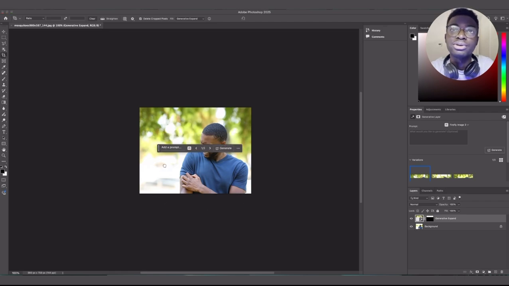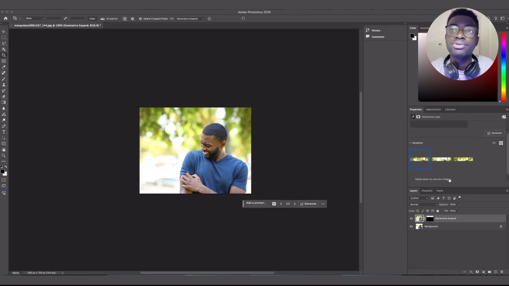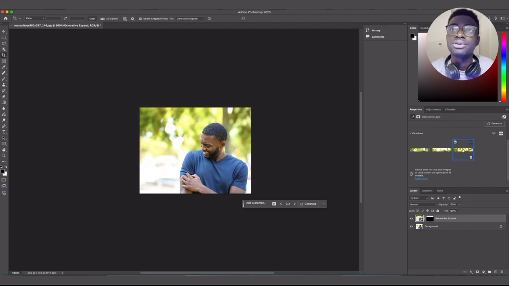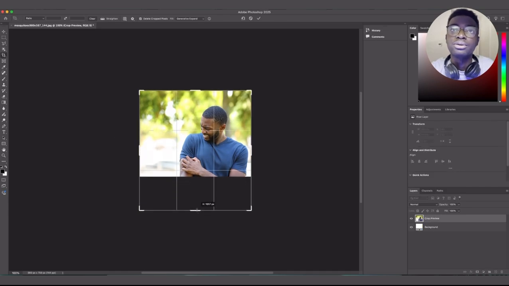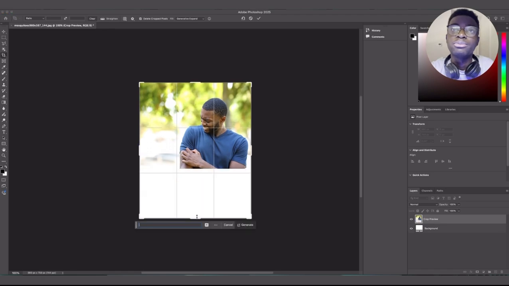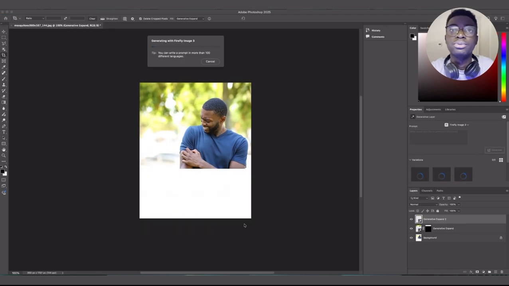You could just extend the image using the crop tool, and if you want to check out the different variations, you can see it on the right side. You can also try to extend a little more if you're not satisfied with the image that has been generated. You could extend downwards as well, regardless of any of the angles. You could always extend the images.